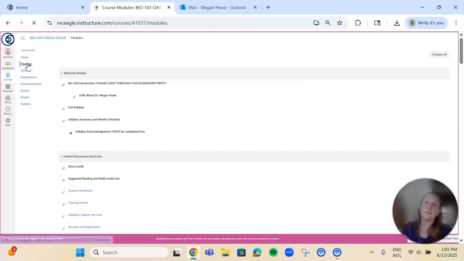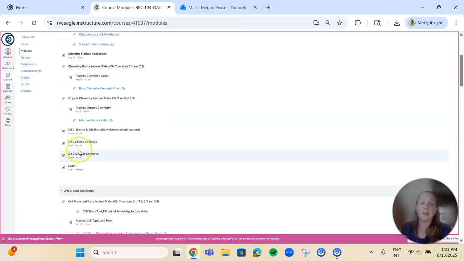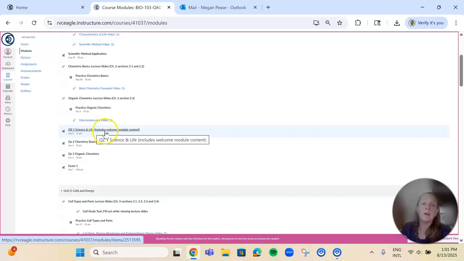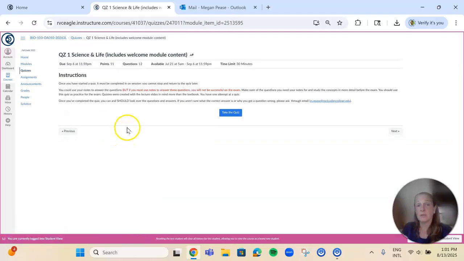So let's go back to our modules and see what a true quiz looks like. I'm going to click on Quiz 1, Science and Life, and this also includes some of the welcome module information. I've tried to distinguish true quizzes by calling it QZ or quiz. So I'm trying to communicate to you that this is a true quiz. It is meant to be a mini exam. We have a time limit. We've got 30 minutes to complete 12 questions.